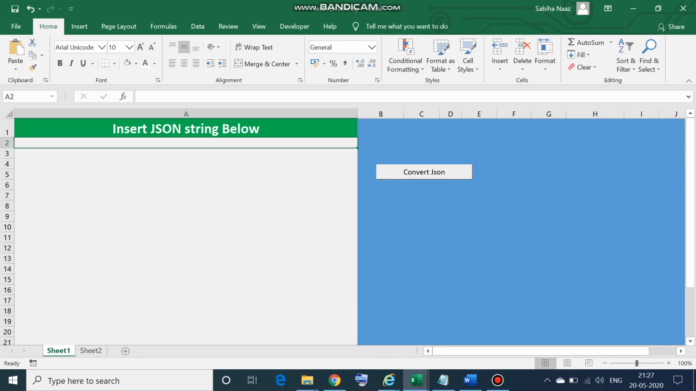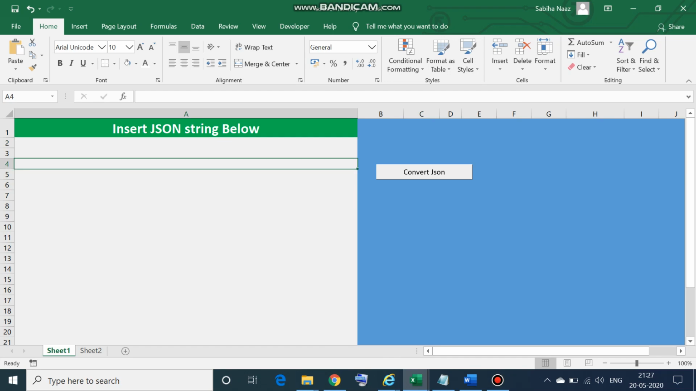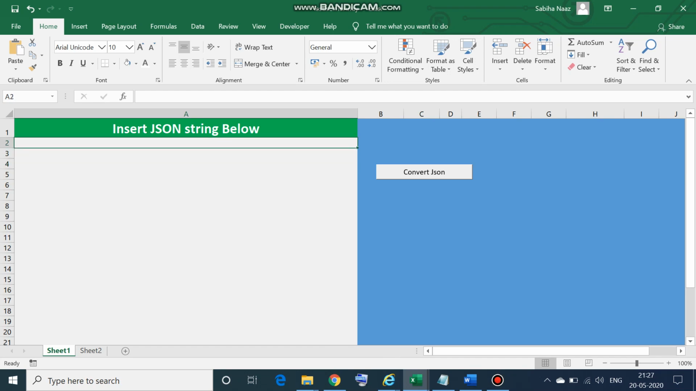For demo purpose, I have created a macro-enabled Excel with a Convert JSON button. As you can see, when clicked on this button, it takes the string in column A, passes it to the function JSON to array, which is the function that we'll be understanding later, and moves the resultant 2D array into sheet 2.